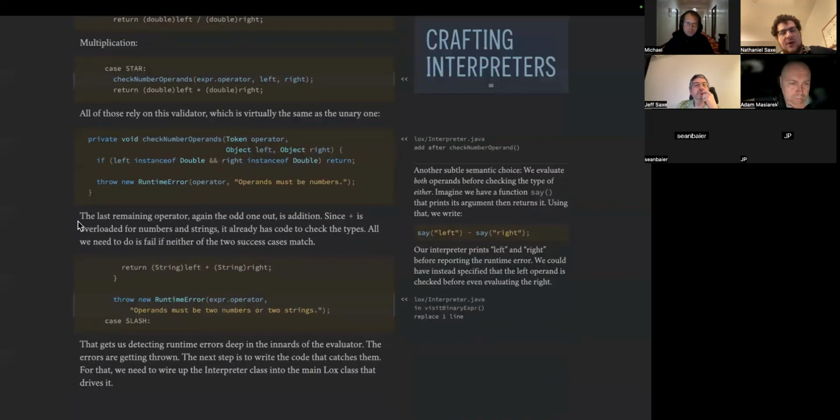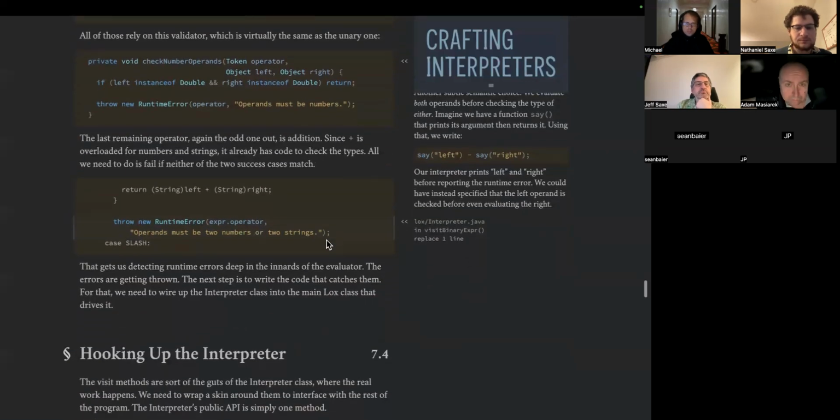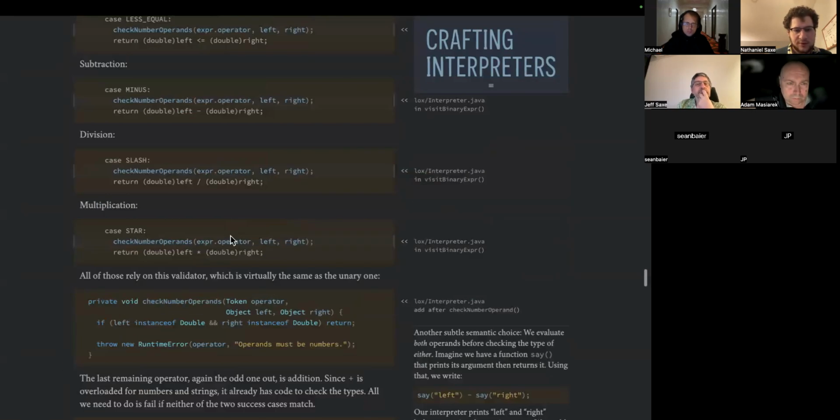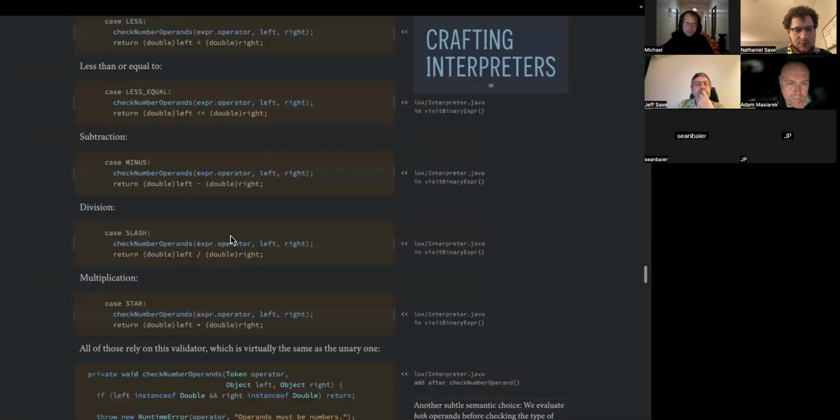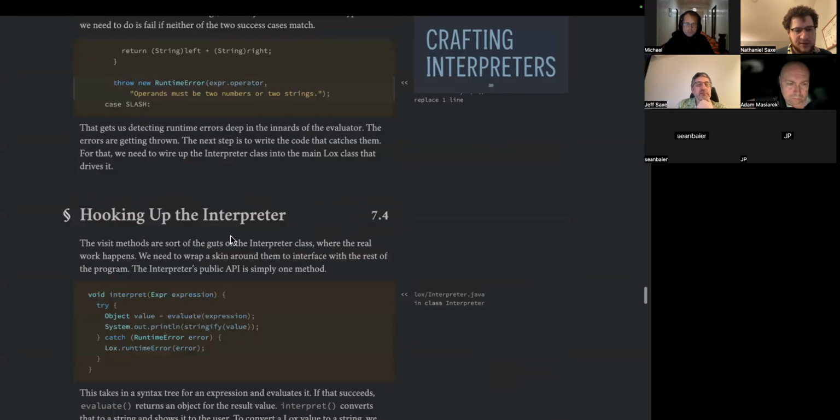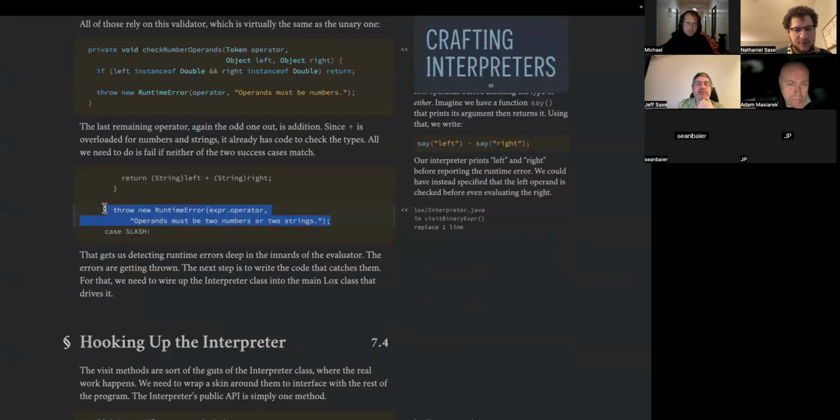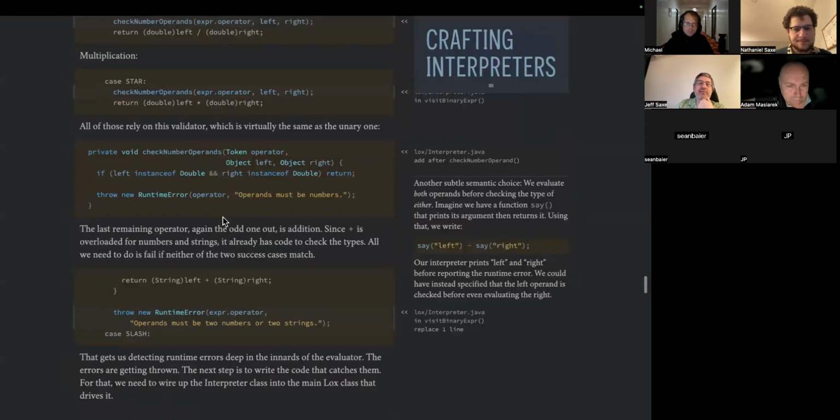The last remaining operator, again the odd one out, is addition. Since plus is overloaded for numbers and strings, it already has code to check the types. All we need to do is fail if neither of the two success cases match. So he replaced that break statement that I talked about before with this throw statement.